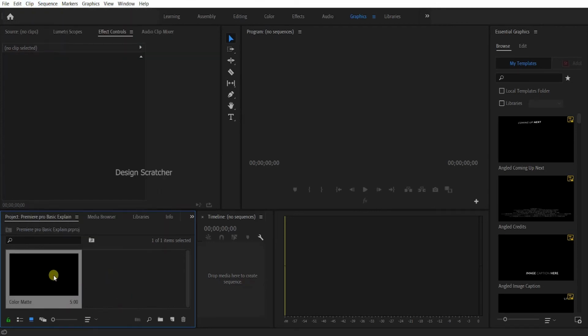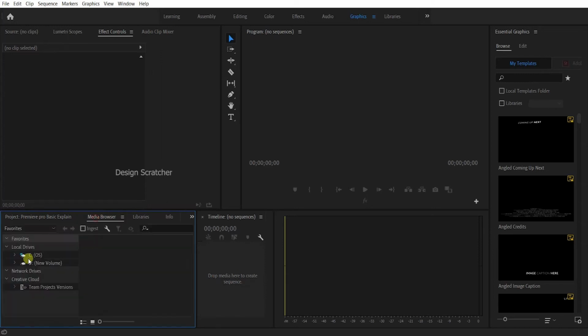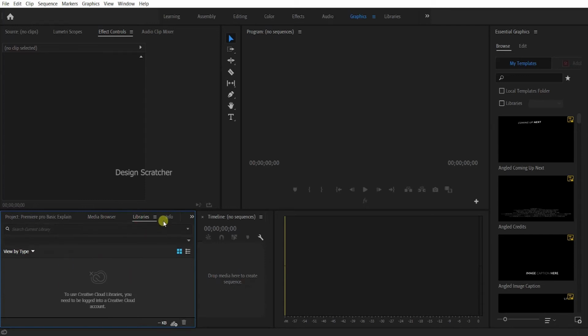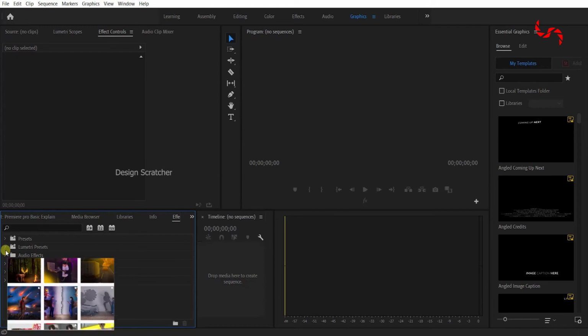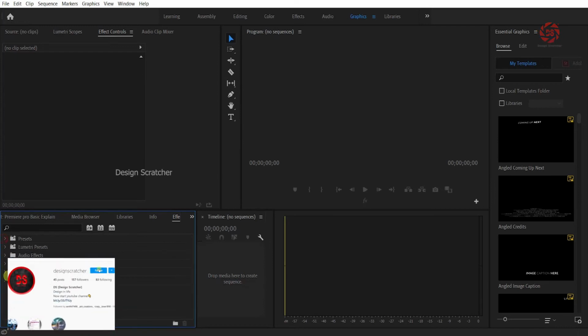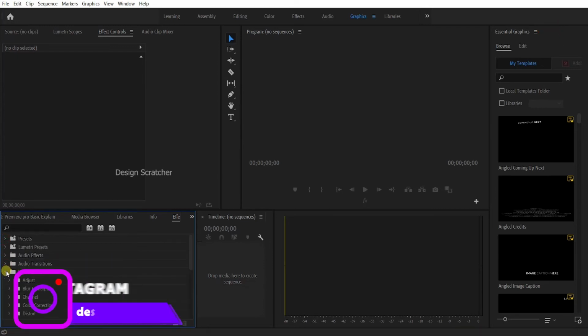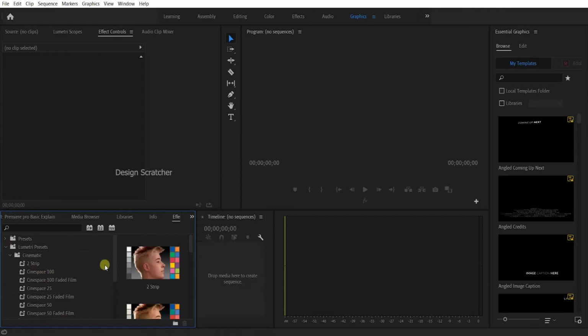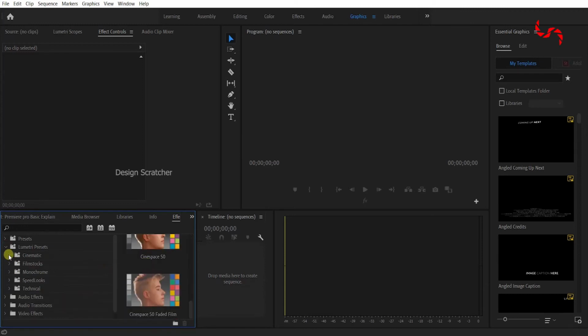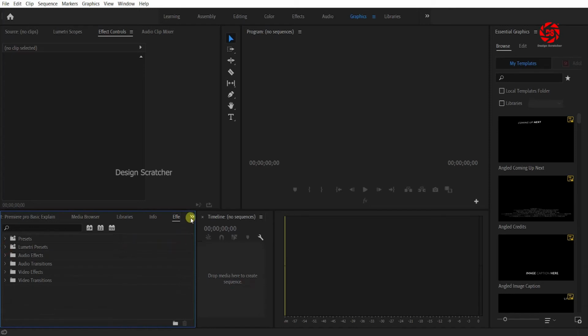Then drag it. Then the media browser. This is where you browse your libraries, and this is for the internet connection, if you have it. This is the info for the sequence settings, color matte for the sequence settings, and effects. Every effect will be here only. And audio effects, audio transitions, video effects, video transitions, presets, numerical preferences, everything here only. You can check it here also. This is for that project.